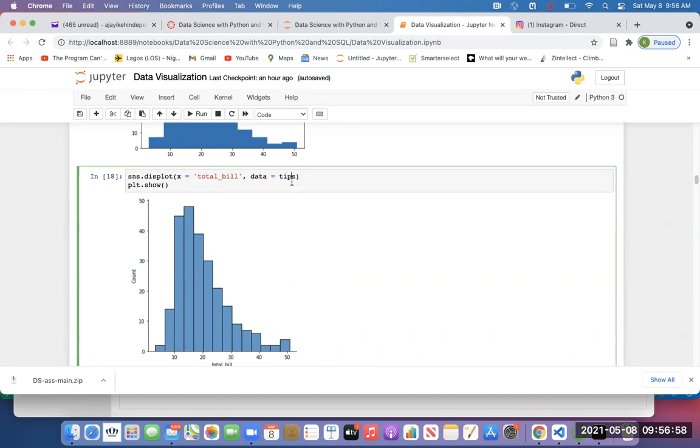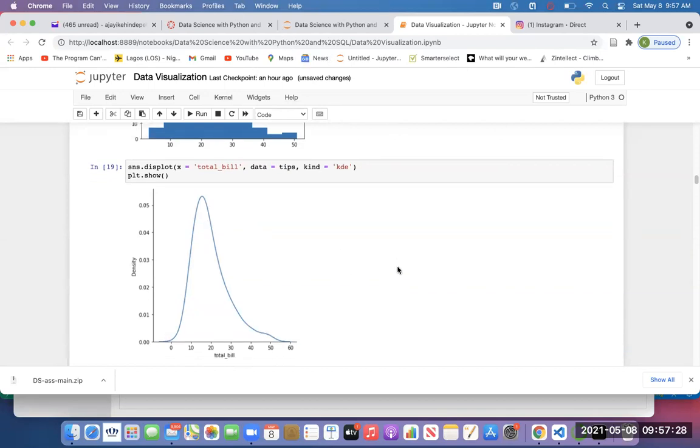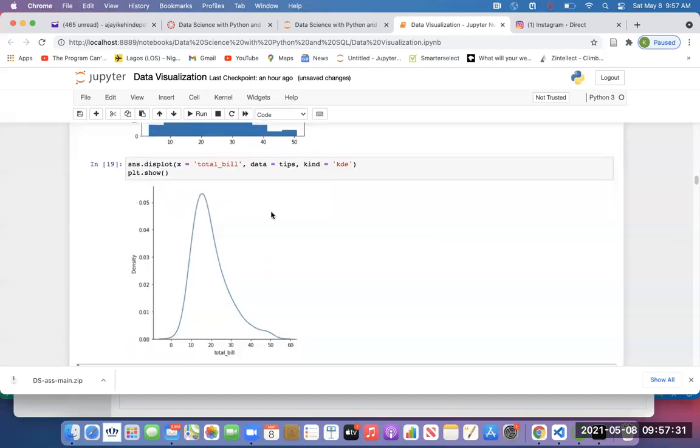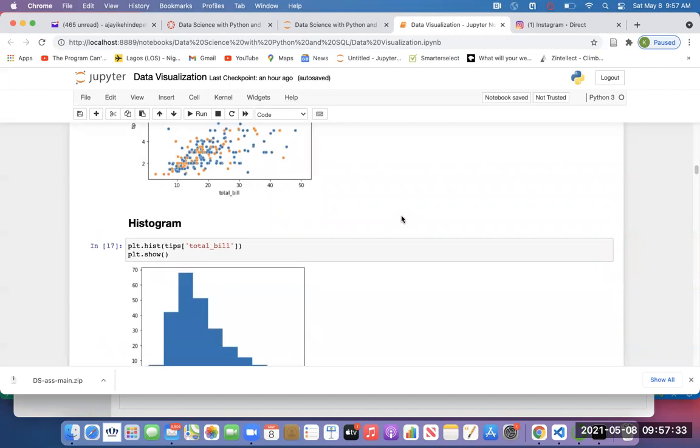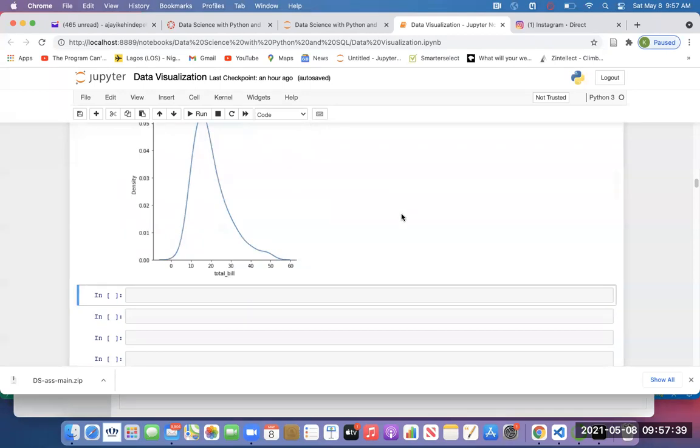Okay. So if I want a density plot, I will just set the kind to KDE instead of histogram. Okay, you can see. So a density plot can show me that the highest amount of total bill spend is still around $10 to $20. That's what most people spend in that restaurant. So we've looked at scatter plot, we've looked at histogram, we've looked at density plot.